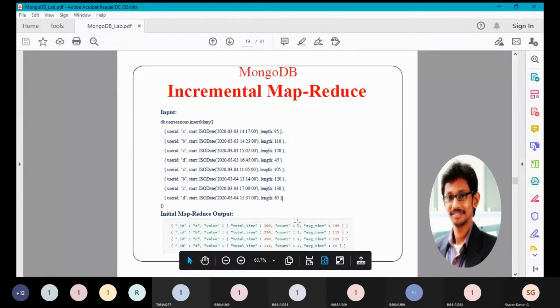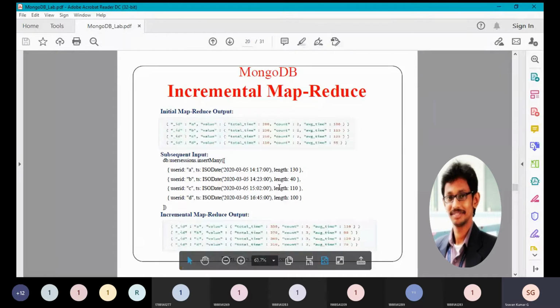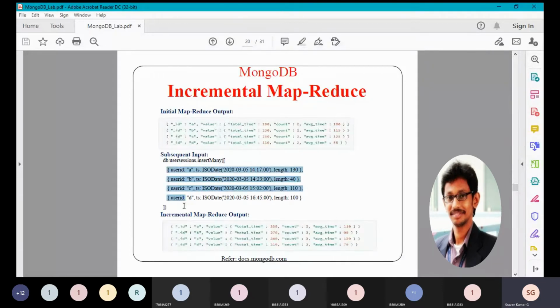Initial MapReduce. Now on the next day, March 5th, user A has logged in and his length is 130. What will I do now? I'll again do a MapReduce. When I do a MapReduce now, I'll not take the previous documents. I'll use only these new documents to perform the MapReduce.